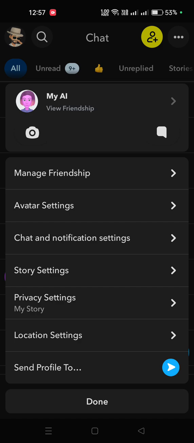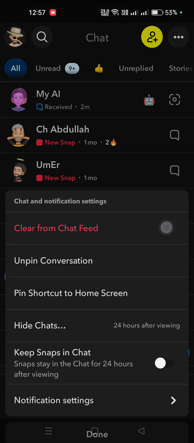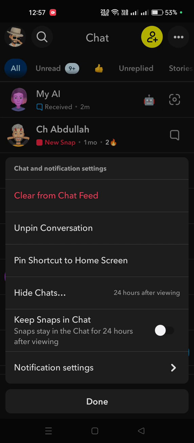But if you want to remove this from your chat feed, you just have to go to the chat and notification settings. Here you will get 3 to 4 different options like clear from chat feed, unpin conversation if you have already pinned this conversation on the top, or you can also make a pin shortcut to the home screen. In this video we are going to remove this chatbot from the chat list.